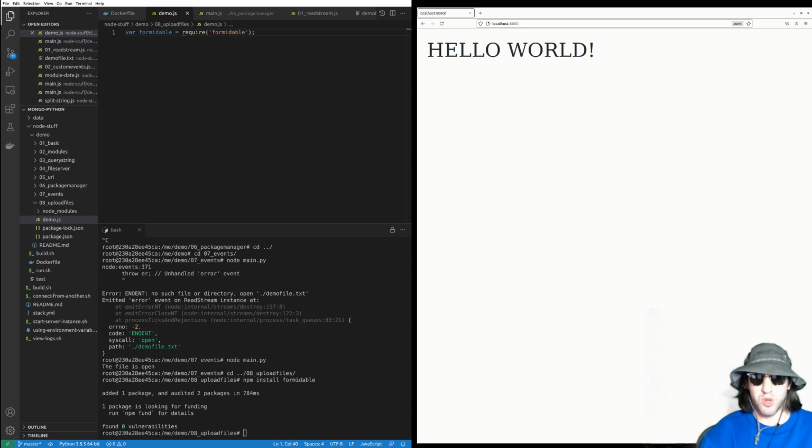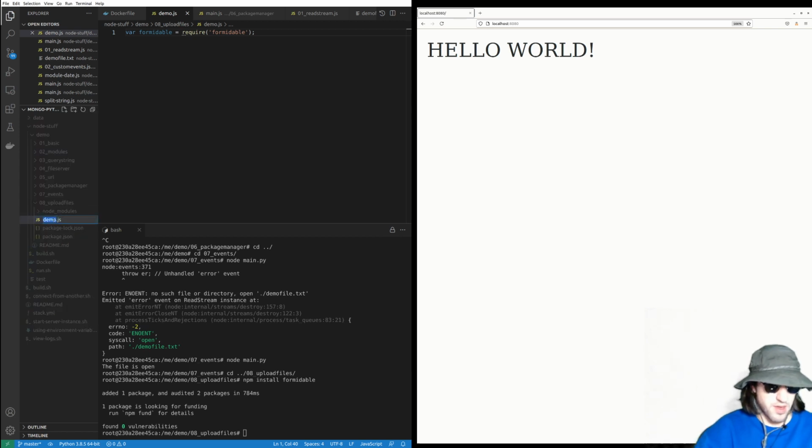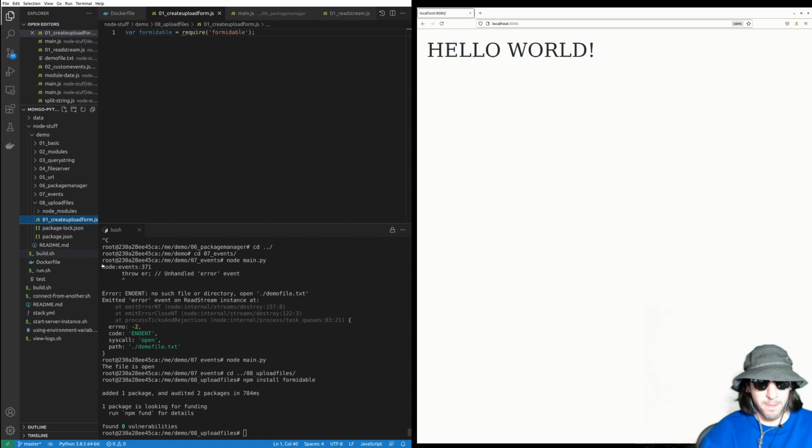Okay. Step 1, create a Node.js file that writes an HTML form with an upload field. Okay. I see what's going on here. We're gonna make this 01, create upload form.js. And it doesn't even need this new module. Nope.